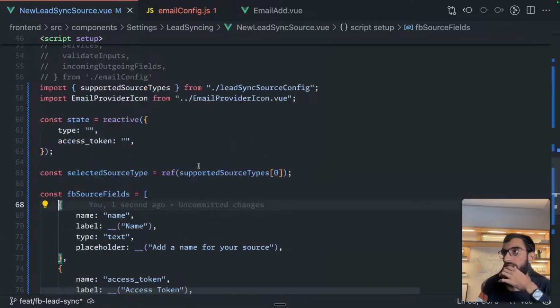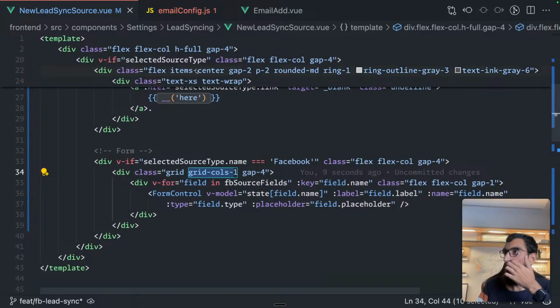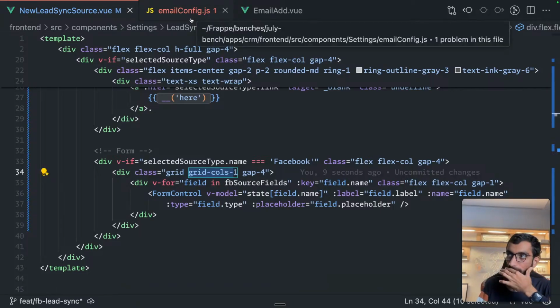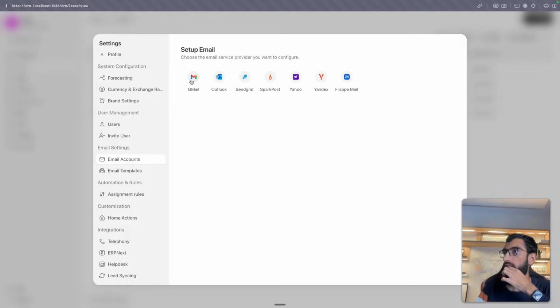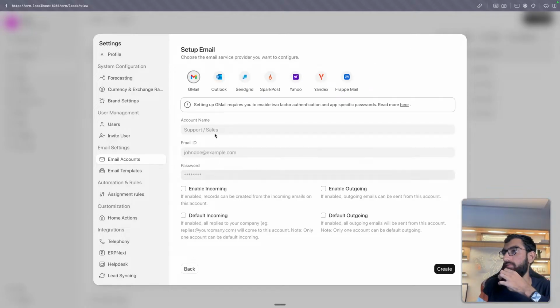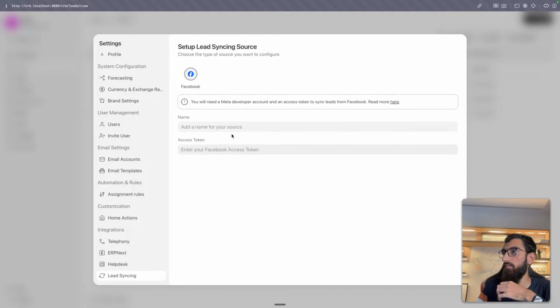I still didn't get the grid that I wanted, so probably there is some issue. Okay, grid calls one. Hmm. Is that the same in email accounts? I say Gmail, yeah. There's one column and then it becomes two columns for configuration. Fine. Let's follow that. Add a name for your source and then enter the access token, and then you'll have to save first. And then we'll trigger the thing for now.